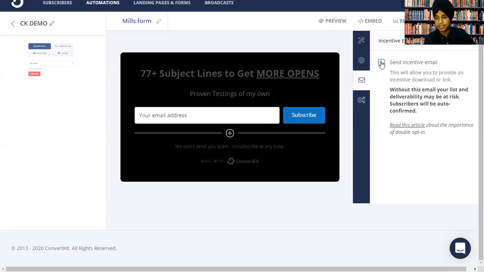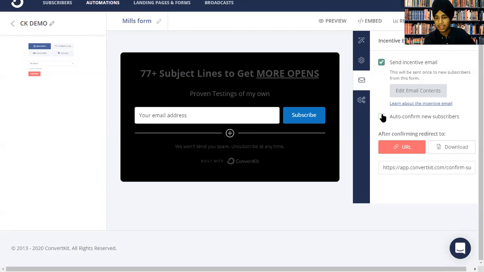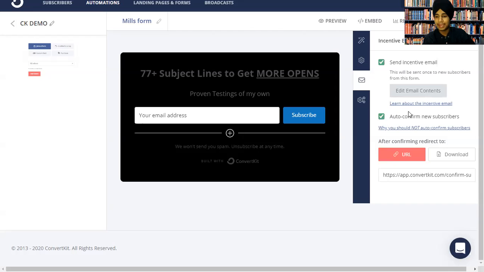So now you want to send them an incentive email or not? I do not want to send them an email, but I want to send them an email, and I want single opt-in as well. This is something crazy, guys. I love this functionality of ConvertKit. You can send them an email for the sake of sending them, and you can add them into your list as well. That's crazy, guys.